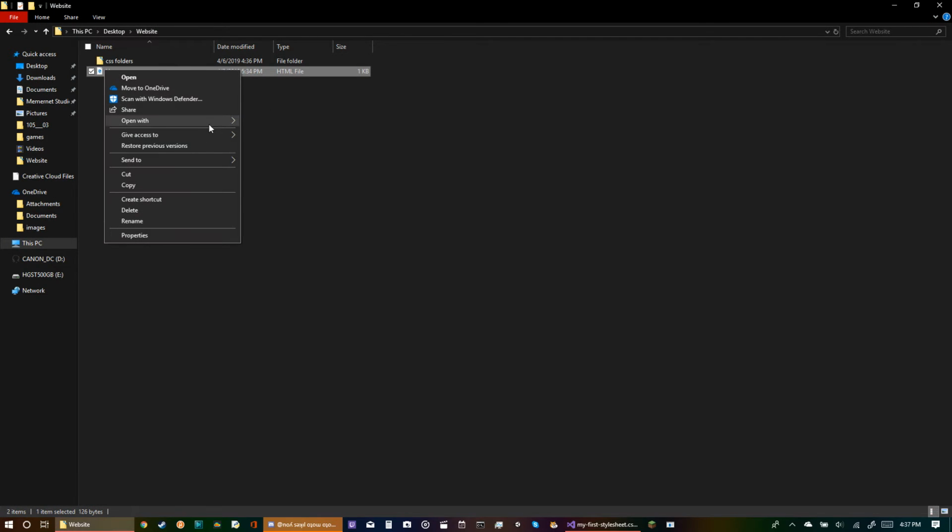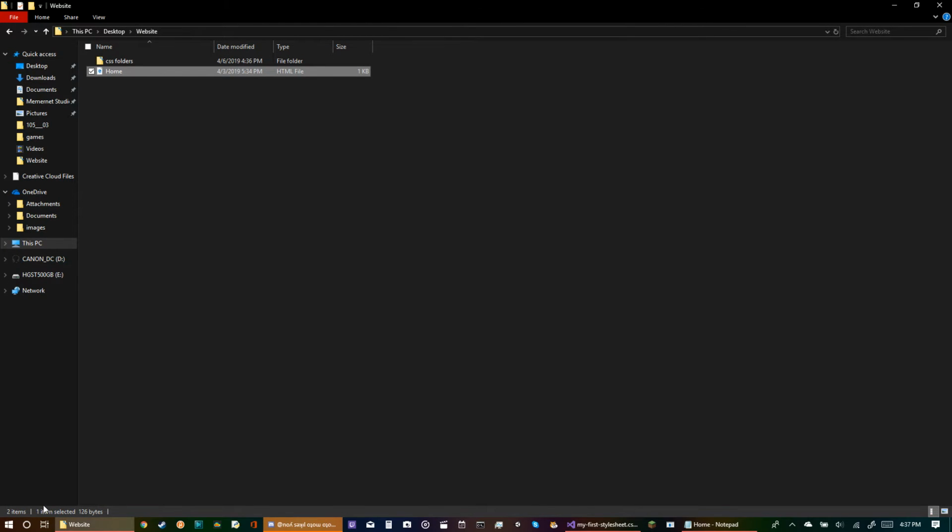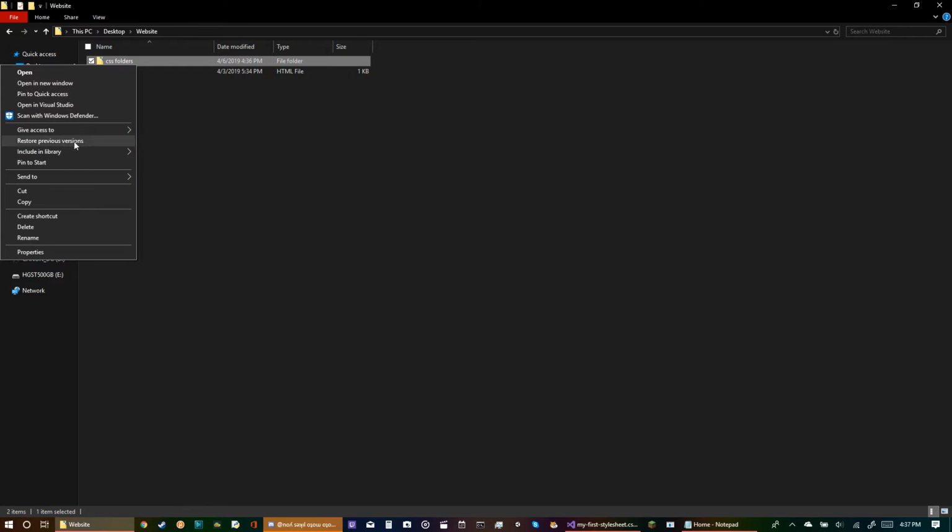Now what you want to do is open this up with Notepad or Microsoft Visual Studio, whatever you want, and just make a space right here. That's where we're going to put our link to the style sheet. So the style sheet is basically what customizes your website with colors and changes the fonts. So what you want to do is create a new folder and name it anything you want. I recommend just name it CSS.